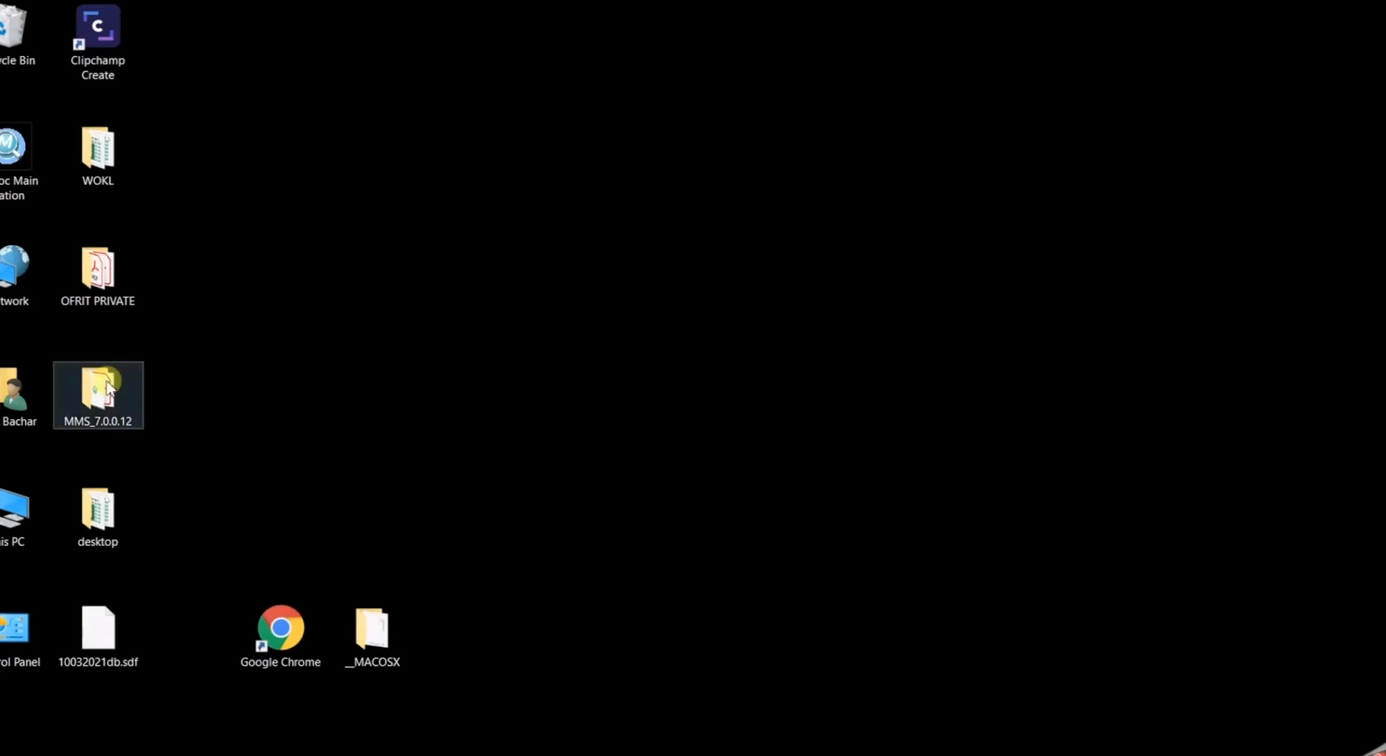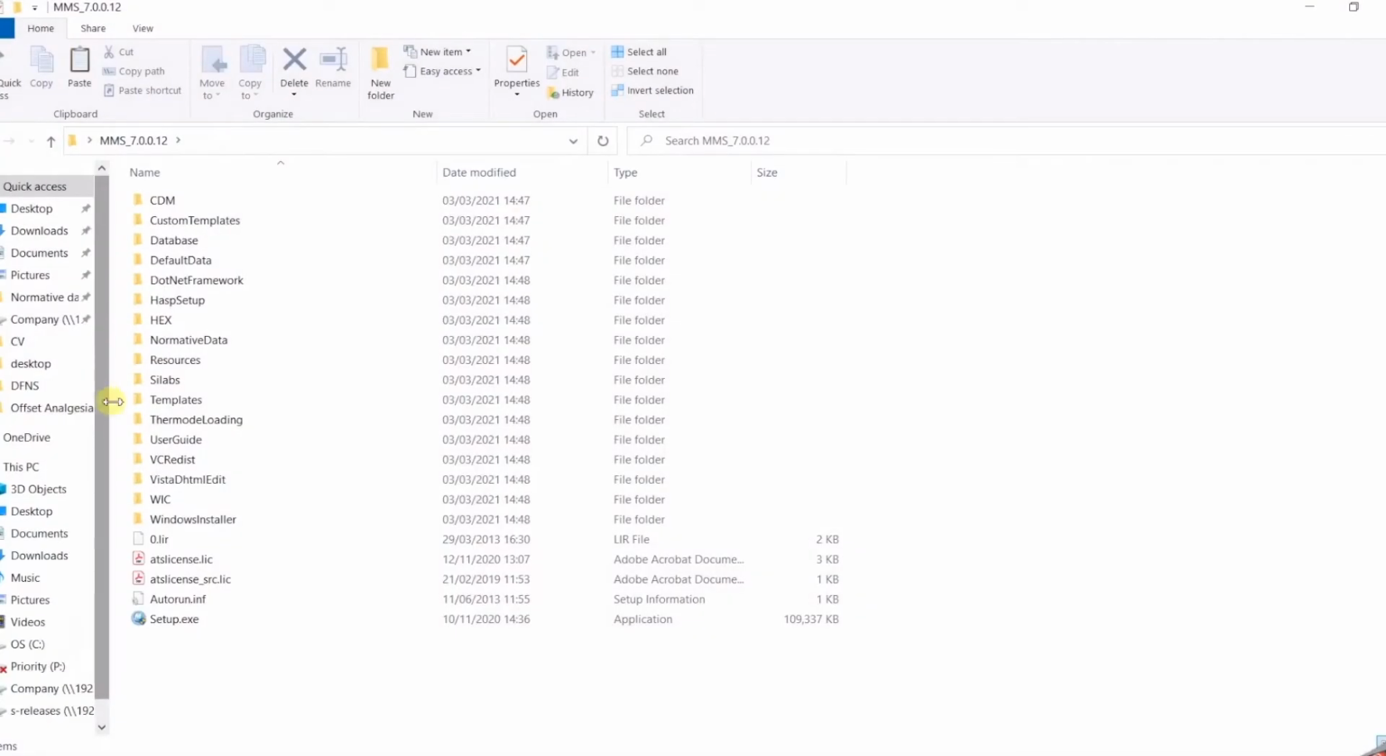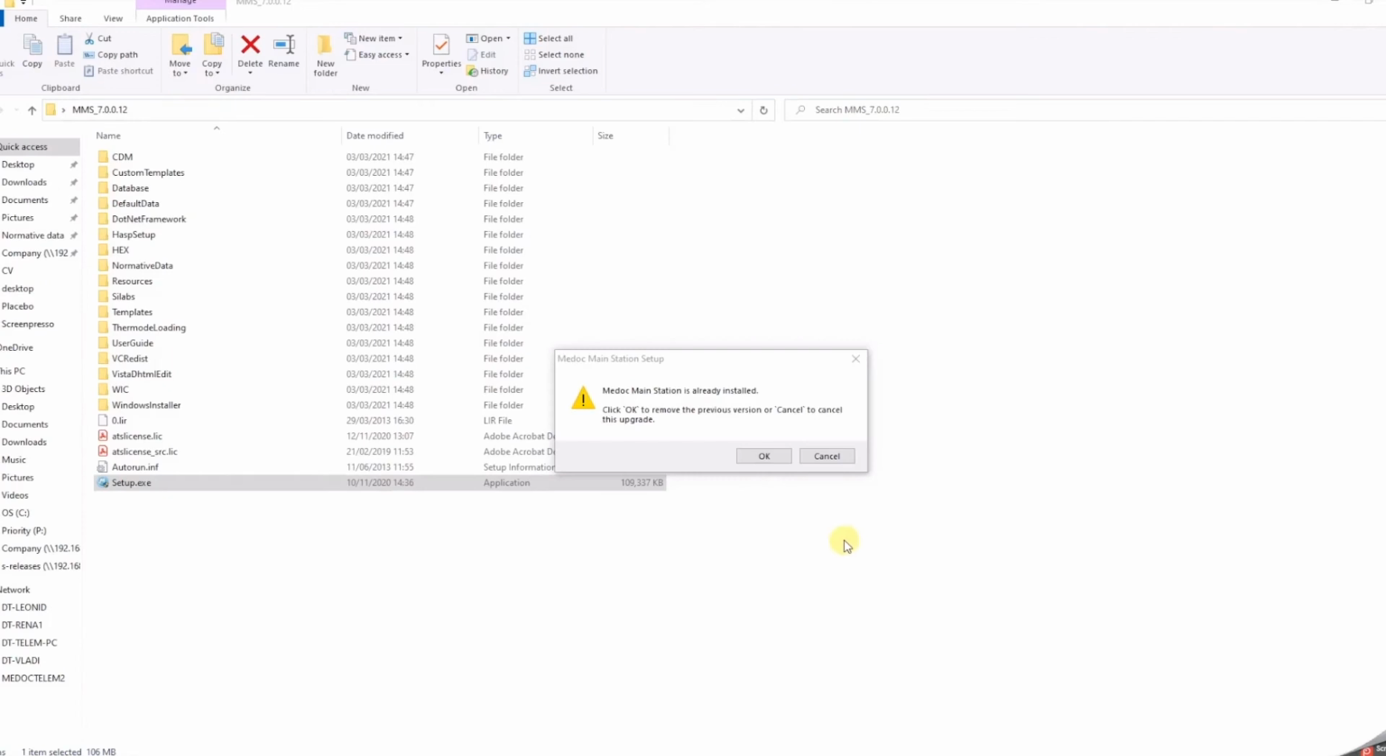I have it here on the folder on my desktop. In a second, I'll press Setup, and then it will start running. So to install the new software, you press Setup. And now we get this notification that we already have Medoc Main Station installed in our computer. And this is something that you take notice of when you are reinstalling software.